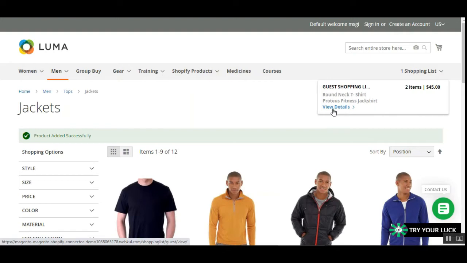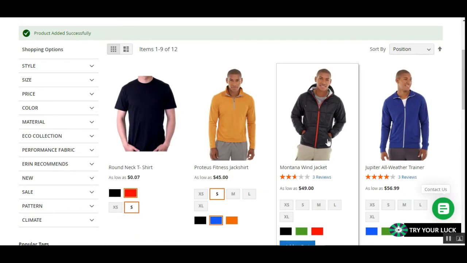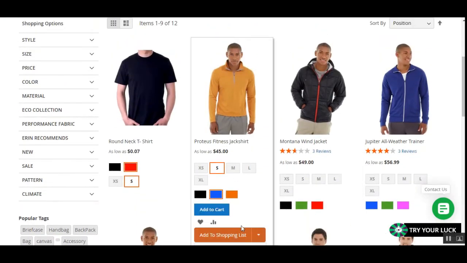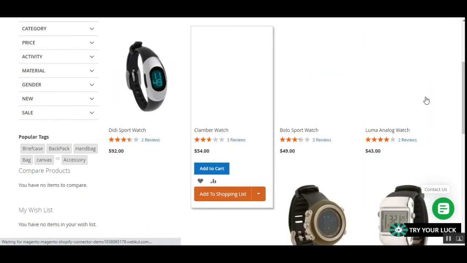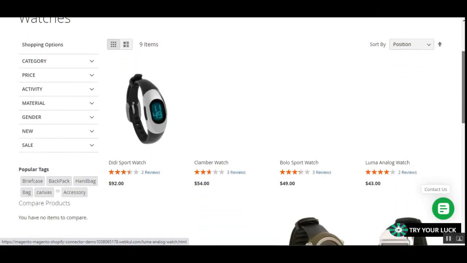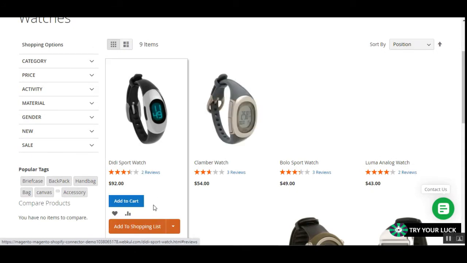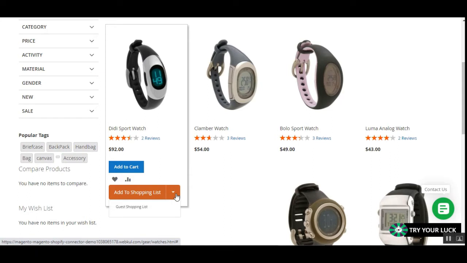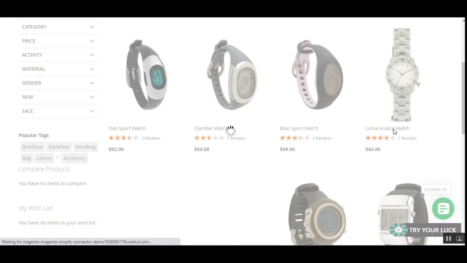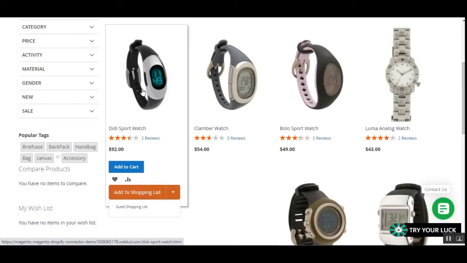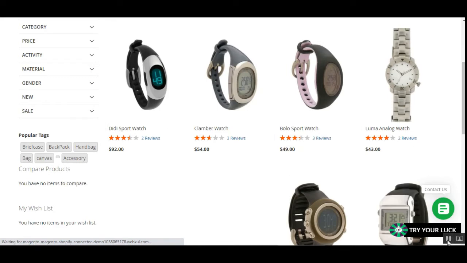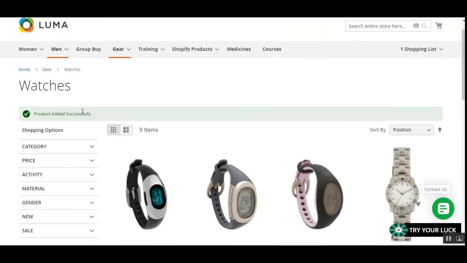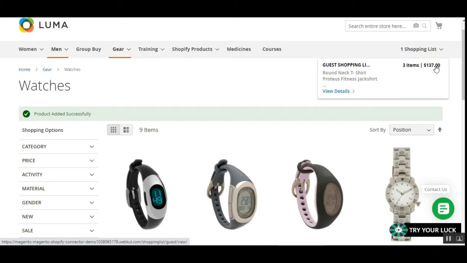Now I had told you that we can view the details as well from here, so let me take you there. But before that, let me show you where else we can make use of this particular add to shopping list button. Right now I'm at the watches category, and after hovering my mouse I can see the add to shopping list button, and if I drop down on that I can add this particular product to the cart as well as a guest. I'll just tap that up and that would add this particular product into my shopping list. If I scroll upwards, you can see that the product is successfully added. Here you can see that right now we have 3 items and the total is $137.